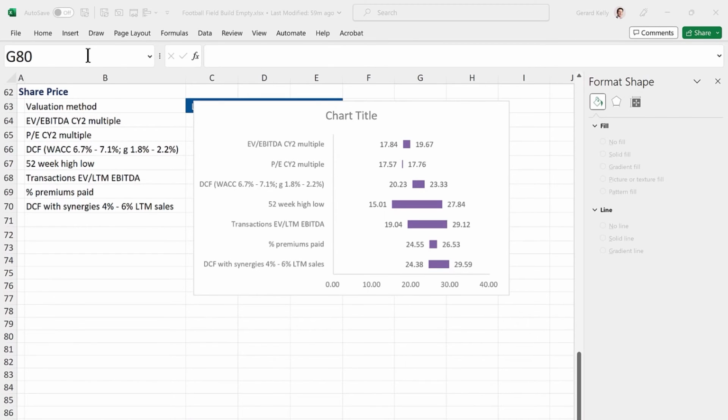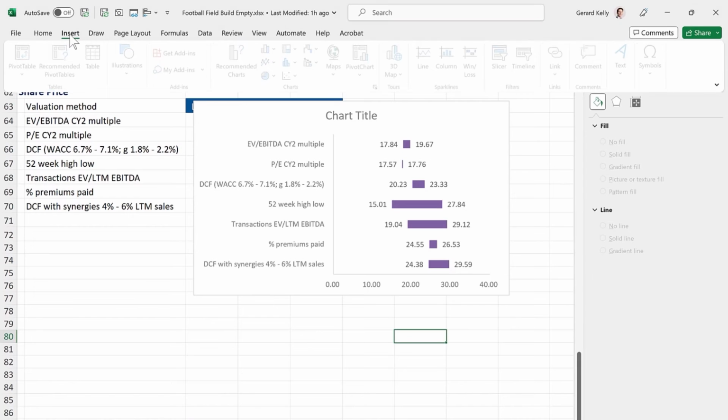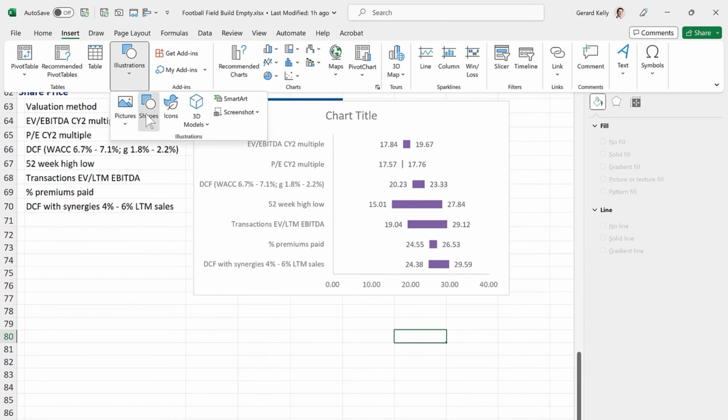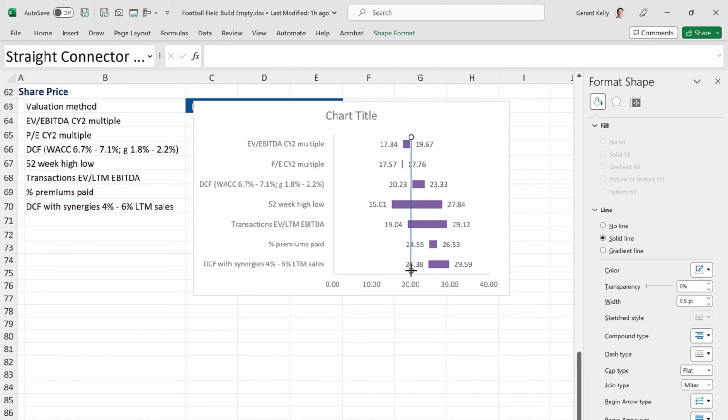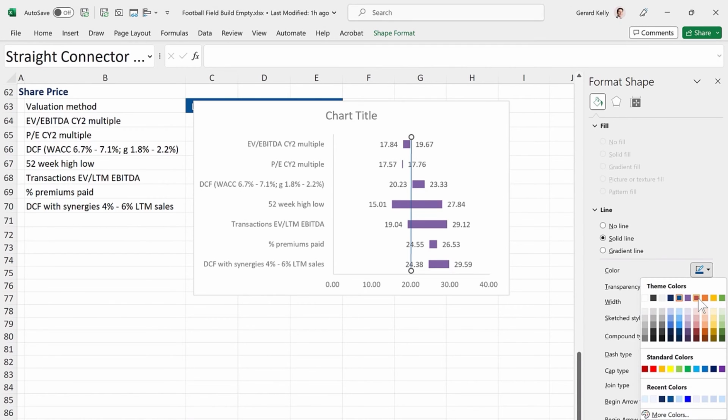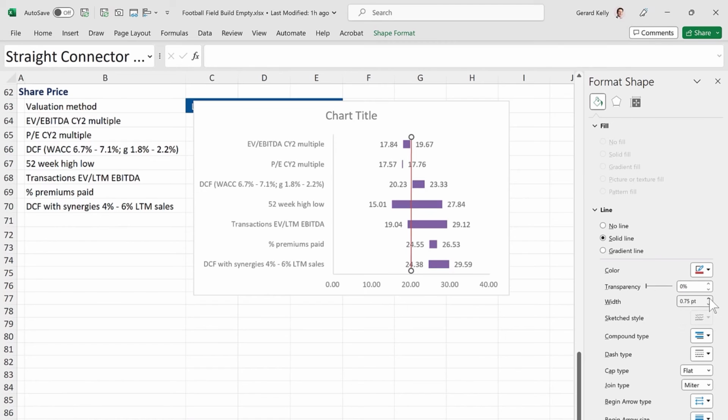We need a share price line, and that's going to be a vertical line at 1980. So I go to the insert ribbon, click on illustrations, shapes, and then lines. And I'm just going to freehand this. Try and make that as vertical as possible, but I can't really see it. So I go to the right hand side where my format shape has popped up. And I want to change the color to FE red, and change the width up to 2.